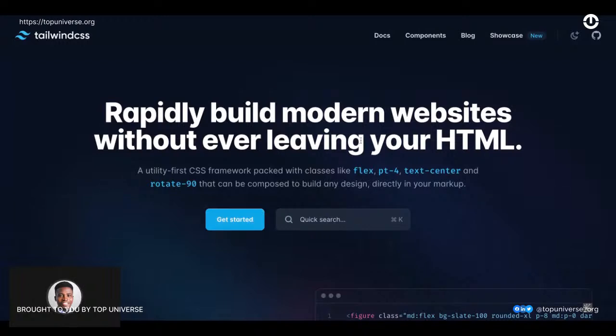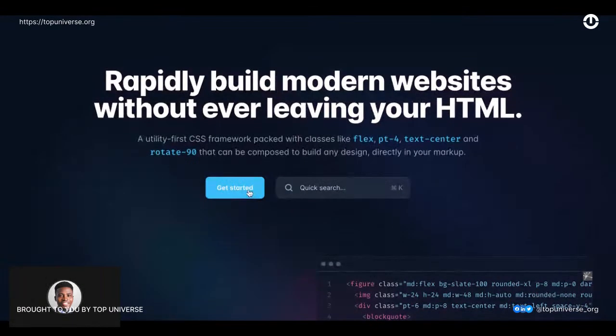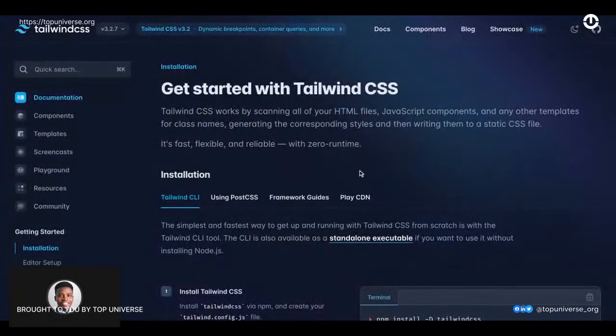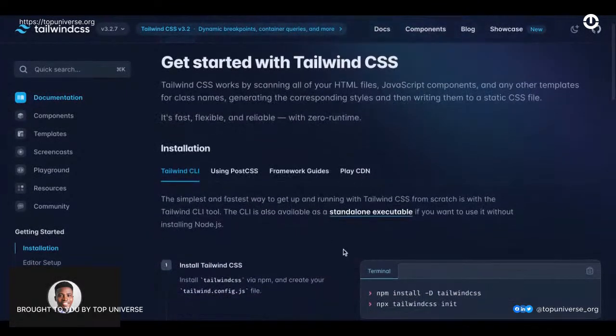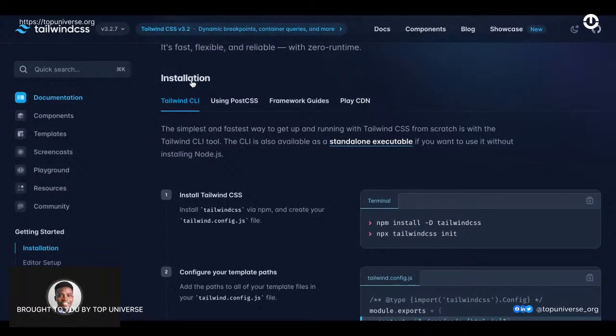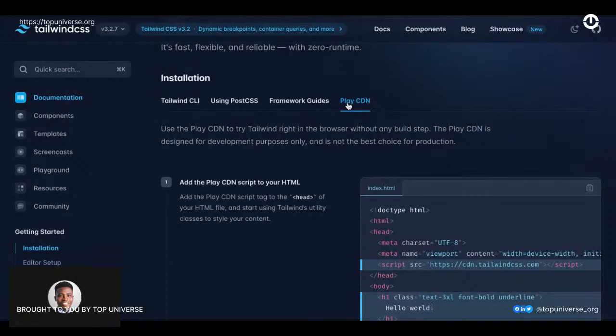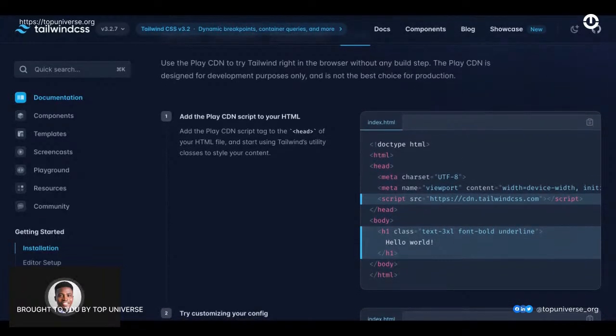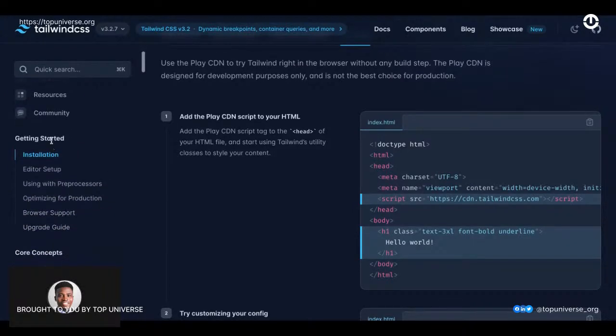All right. So in order to get started, you can click on Get started. It's basically going to take you to the documentation, but this time around, it will take you to the installation using Tailwind CLI. As you can see, you can set up Tailwind using the Tailwind CLI. You can also set up Tailwind using PostCSS or using the CDN. We're going to use the CDN today. I love explaining with the CDN because it gives you an easier way to understand how this works. But of course, we're going to follow the documentation you see here.